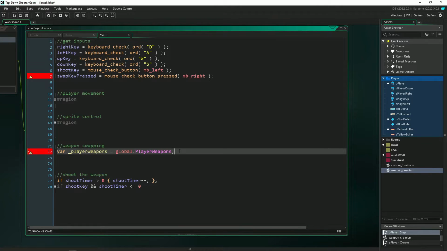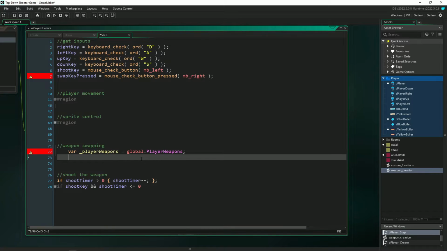So anytime you know you need to be referencing something global a bunch of times in like a step event, or especially like a draw event or something like that, if you just need to read its data, then first storing it inside of a local variable and then referencing that local variable will be a lot easier on GameMaker trying to run your game. So we've got that. I'm going to tab these out so we know they're under weapon swapping.